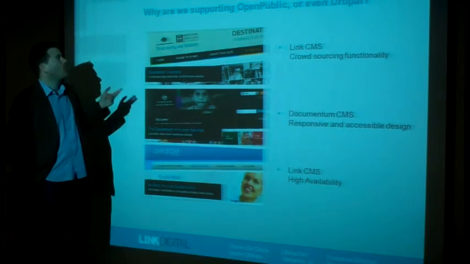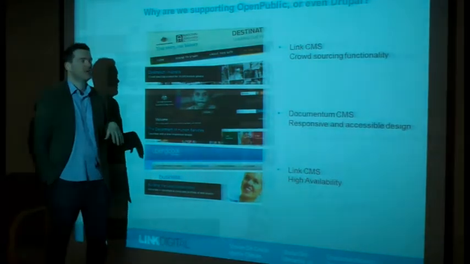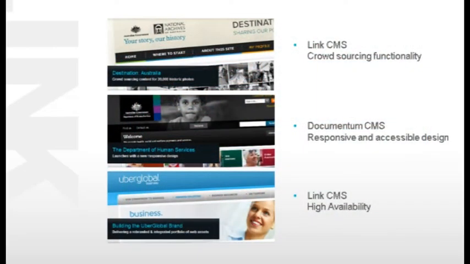Next, please. So I thought a good slide to go through, which I touched on earlier: why are we, Link Digital, supporting Open Public or even Drupal? These are a few of our most recent projects.